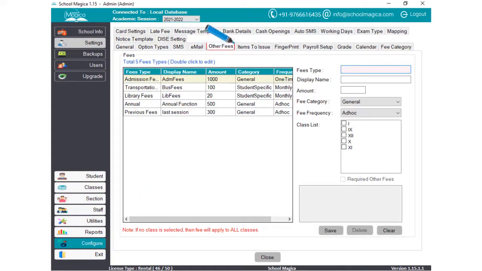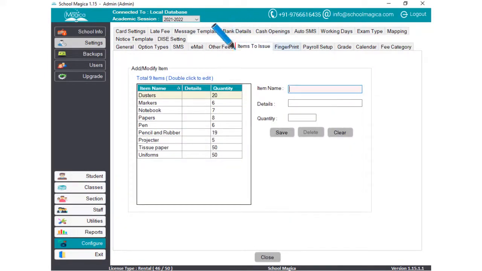Then click on Other Fees. Here you can define all the fees that you receive from students other than tuition fees. For example, admission fee, library fee, etc. Items to issue. Any items that are issued to students or teachers are defined here.